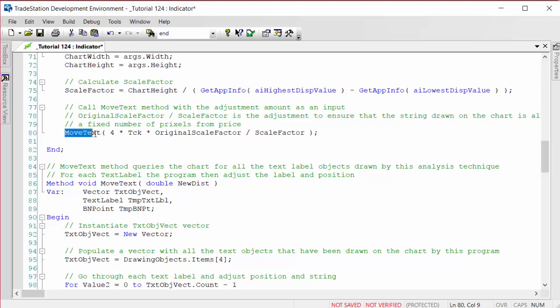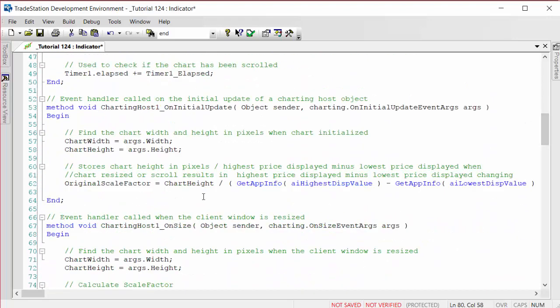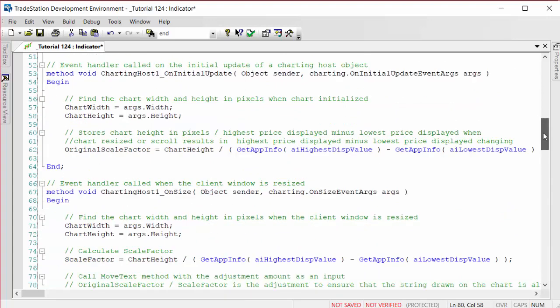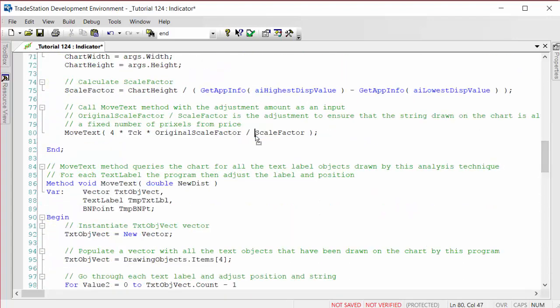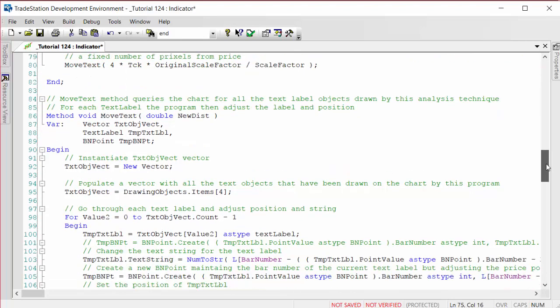What we do is we feed a value into a method which I've called move text, and the value is similar to the value that we just used. The value we feed is 4 times tick, multiplied by a factor, and that is the original scale factor. In other words, that calculation I showed you right at the beginning: chart height divided by the difference in price on the chart, divided by the scale factor, and that is the value that we've just calculated here. That value is fed into a method, and let's just quickly look through the method.